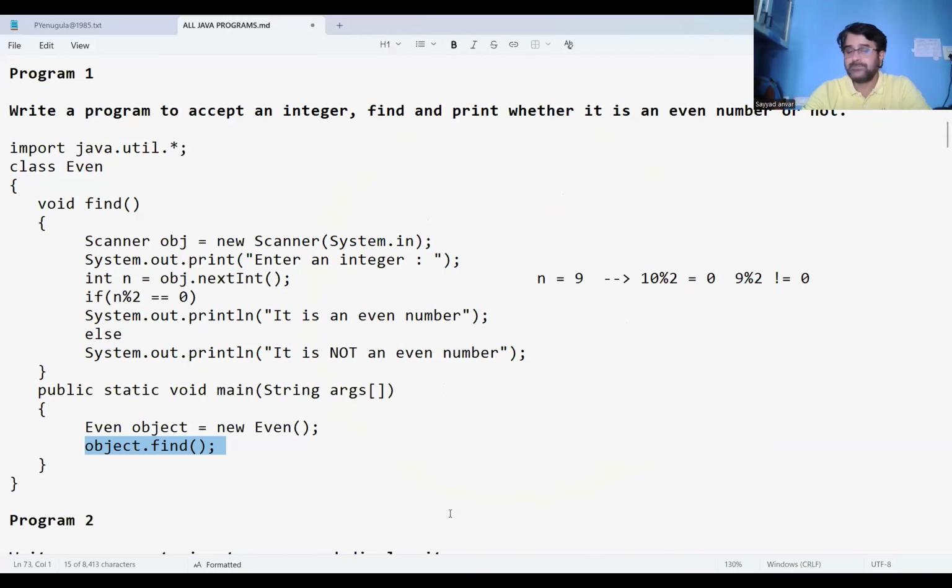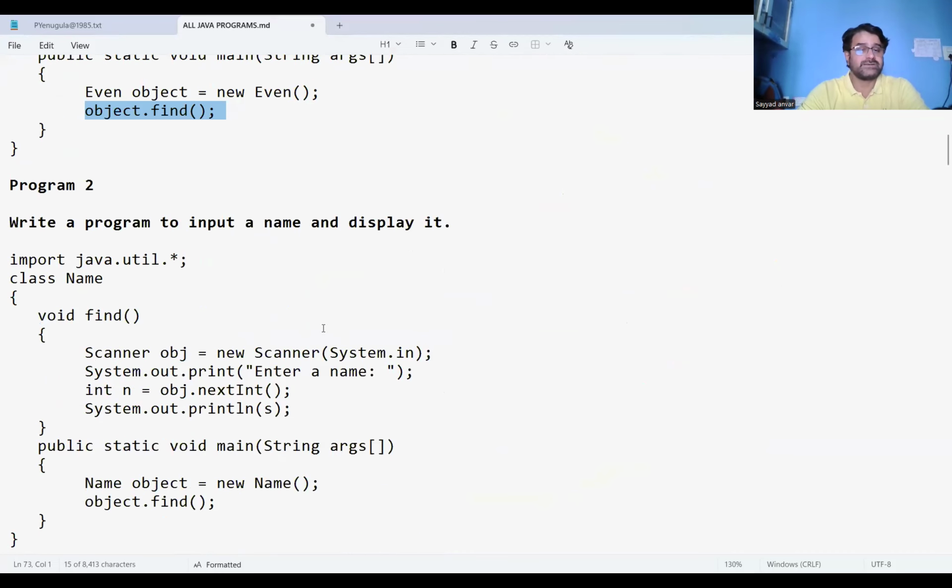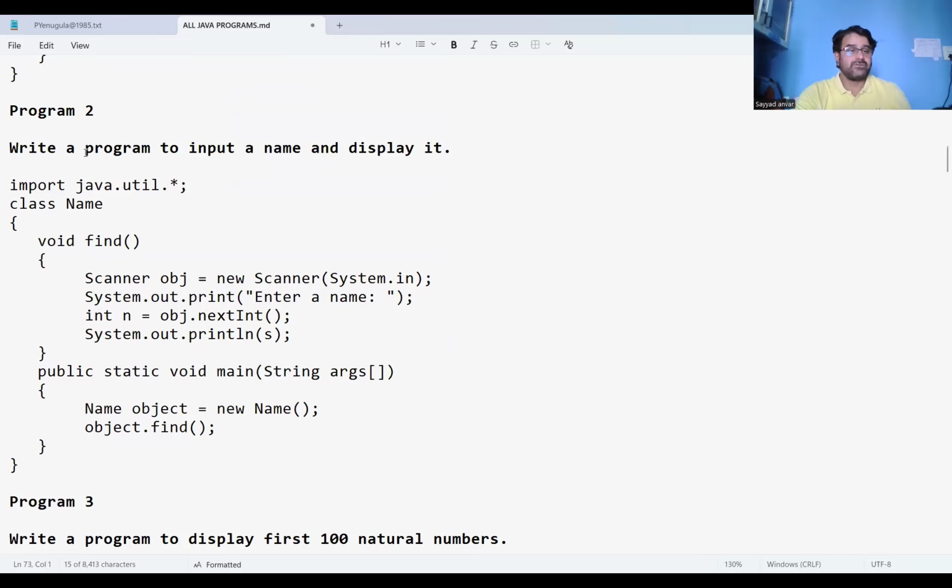All right. So you can see here the next program, as we have seen: write a program to input a name and display it. Here you can see Java, import java.util.*. As you know, we are using the Scanner class to input any kind of data. So we input a string here. That is the reason import java.util.* is there, and class name as usual, and then function name. Then next the Scanner class object is created, and then we input the name here.